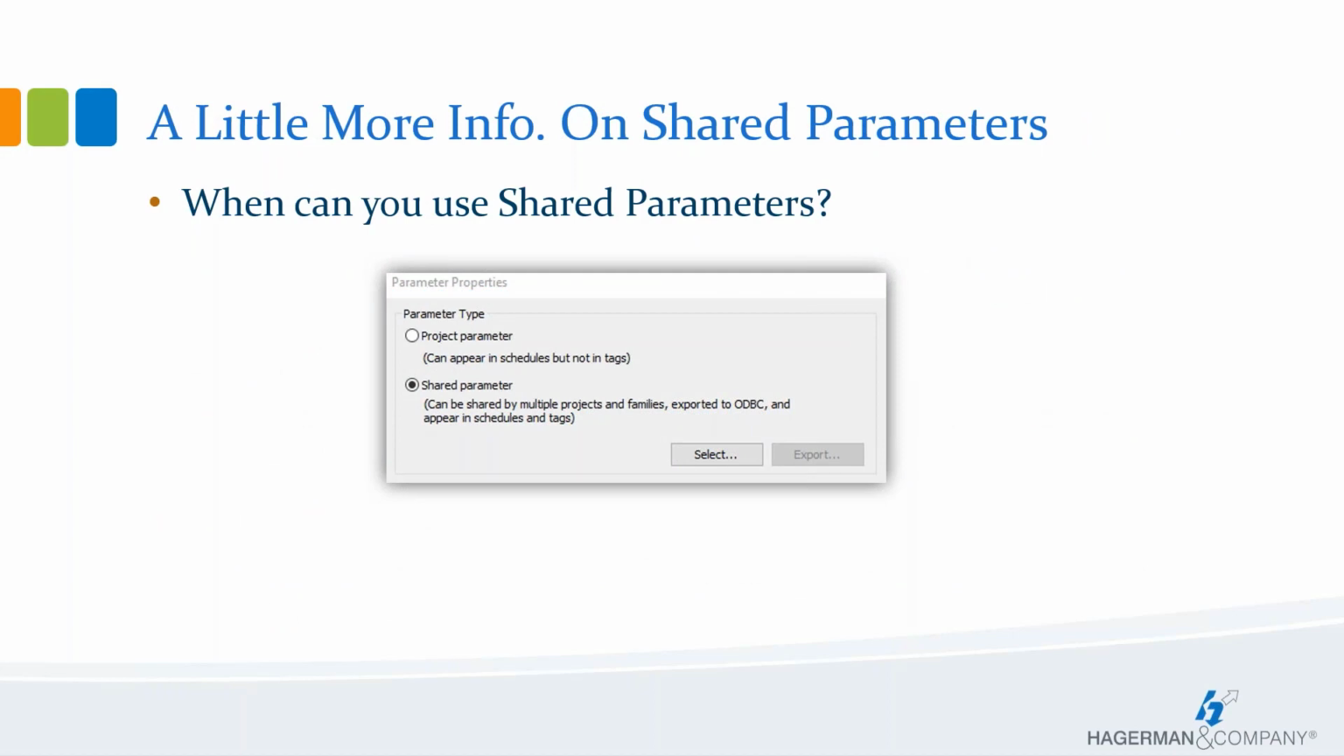Okay, so now let's elaborate just a little bit on shared parameters. So when can we use them? Well, actually, anytime you create parameters, you will have the option to use or create a shared parameter. I would say it often gets overlooked or you just quickly click past it, but it should always be listed there as an option whenever you need to add a parameter.